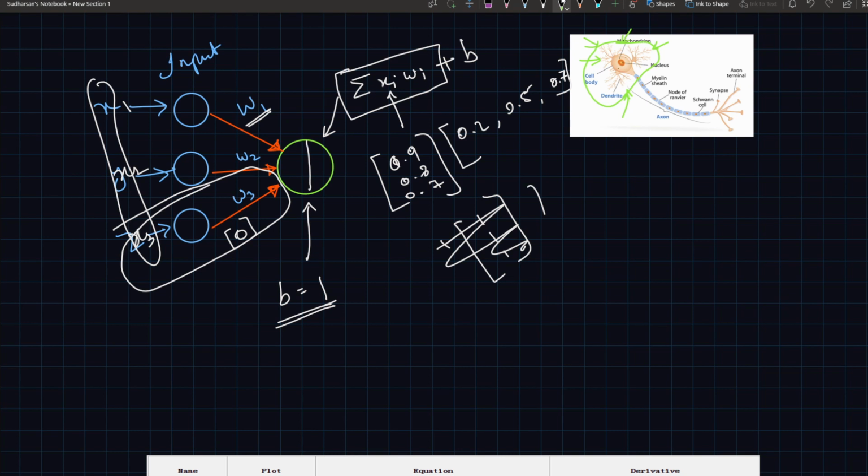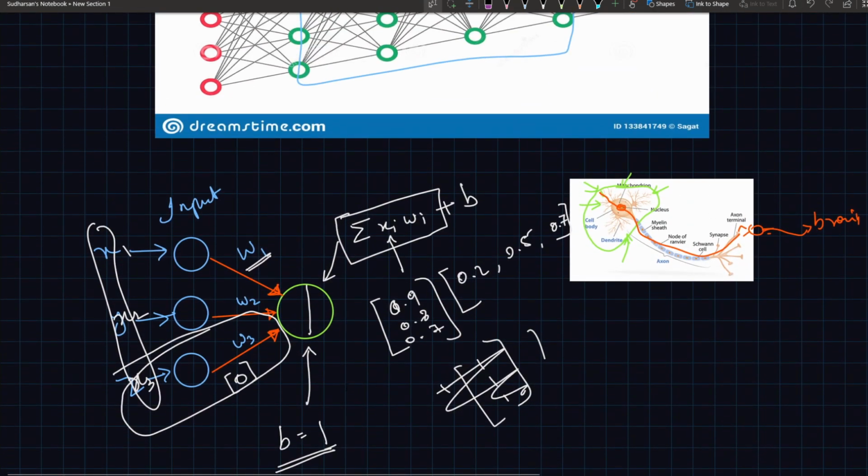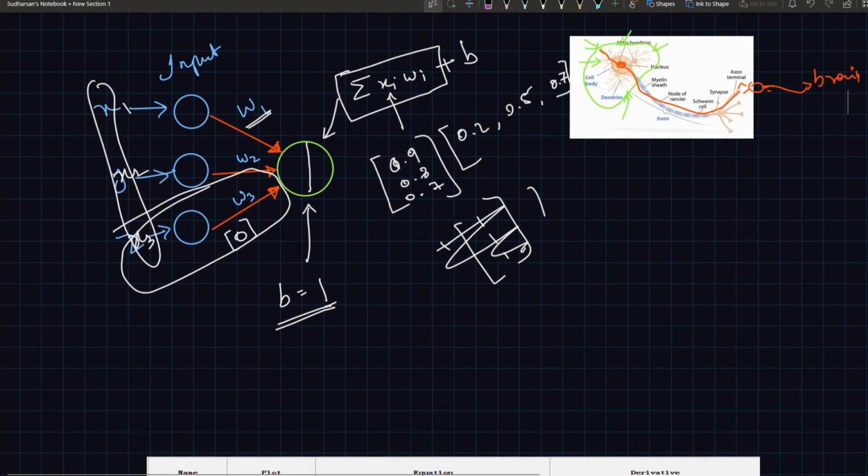But let's say you're touching something hot, okay, and then this signals a cell inside, and that gives a signal to the next layer, to the next neuron. Okay, and then it eventually reaches the brain. So that's how a neural network, a single neuron, will work. It's called a perceptron.